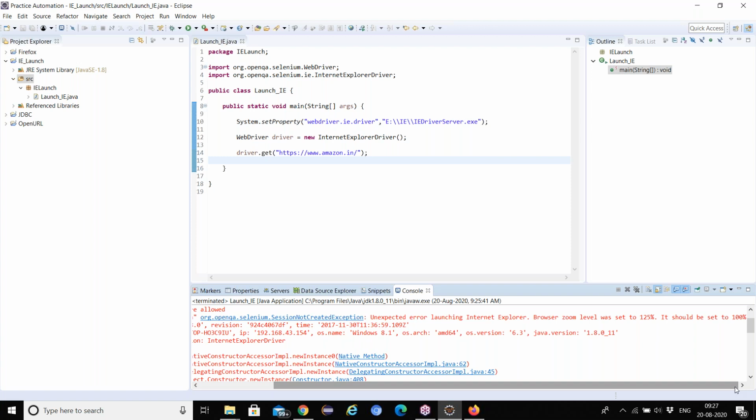If IE is not, that is what we already discussed, right? While you are automating the IE browser, we get some challenging things. See here, why am I not able to launch that one? Here there is some restriction, some condition. If you read this error, you can easily solve this problem. Unexpected error launching Internet Explorer, the browser zoom level was set to 125%. It should be 100%, so now you need to change it to 100%.